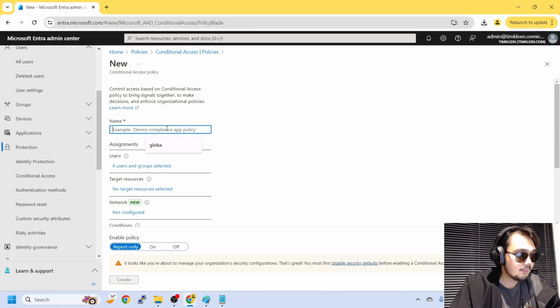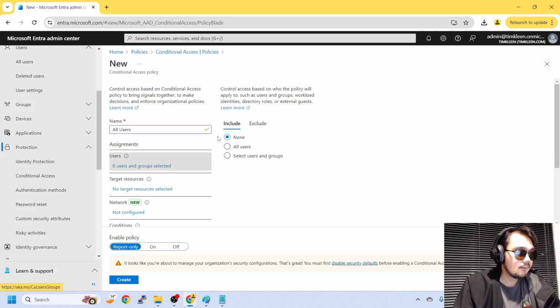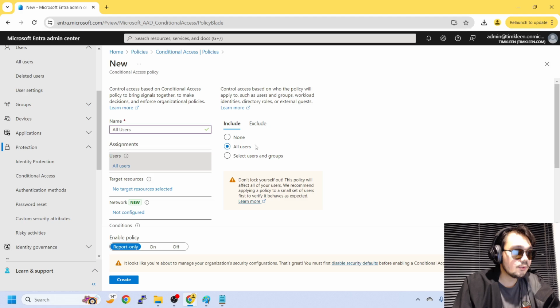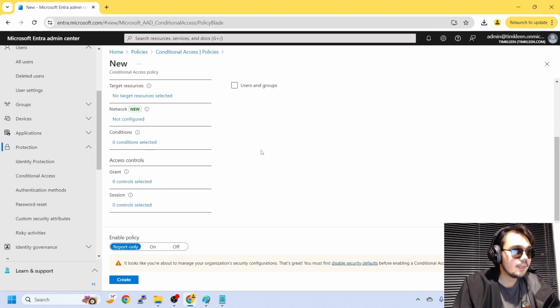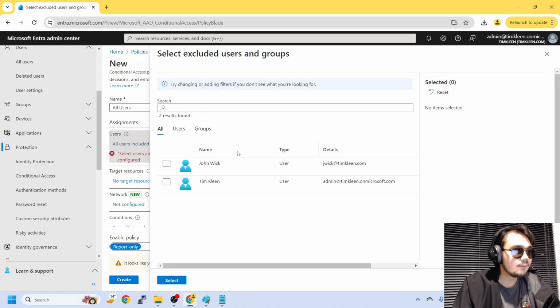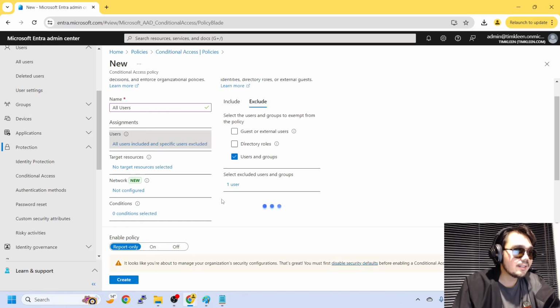and let's create a policy for all users. This section is for the users who we want to force the policy to. And let's choose all users. And you would want to add an admin account when you set this up for the first time. So I'm just gonna exclude myself from this rule.